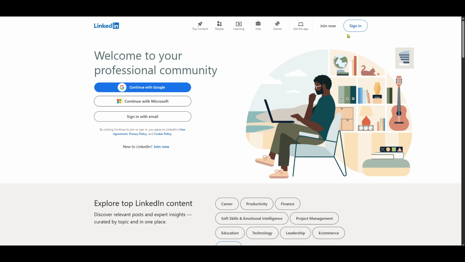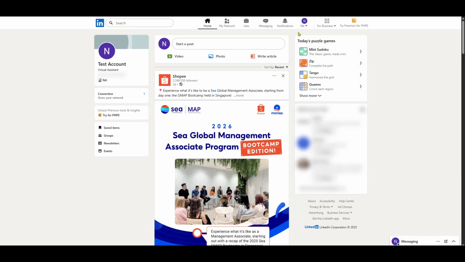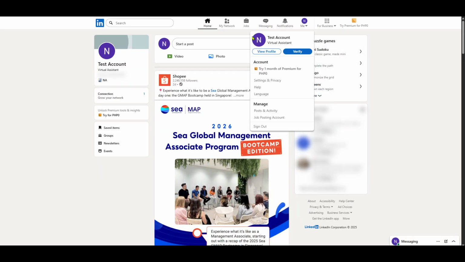Now, to access your profile, look at the top of your LinkedIn homepage and click on Profile. This is where you can see all your professional information, from your work experience to your educational background and, of course, your skills. Once you're on your profile page, scroll down until you find the Skills section. This section is dedicated to showcasing your professional abilities and endorsements.